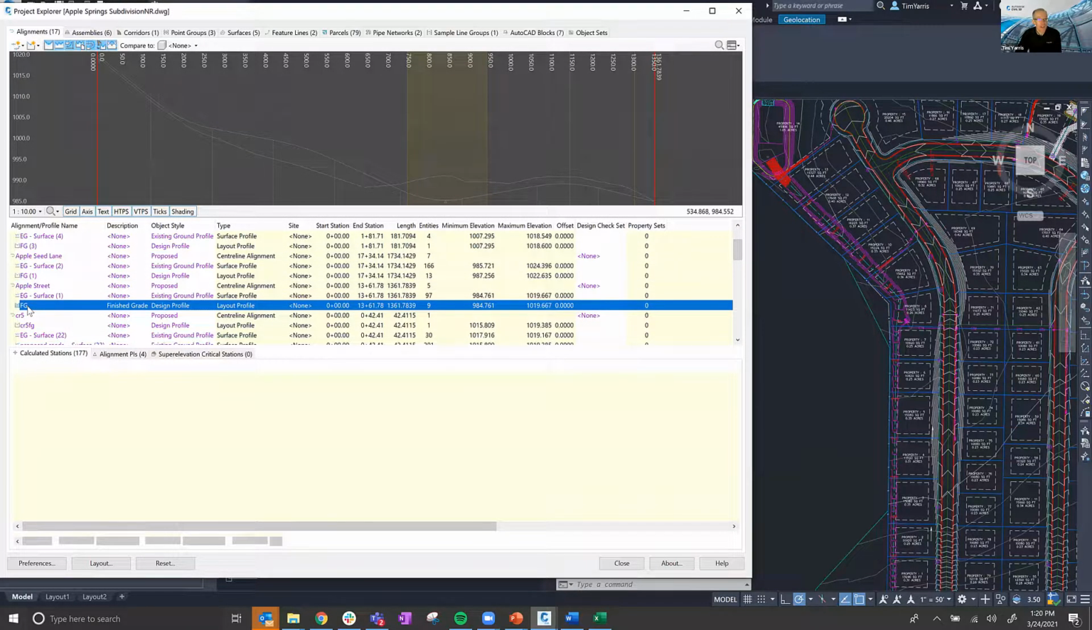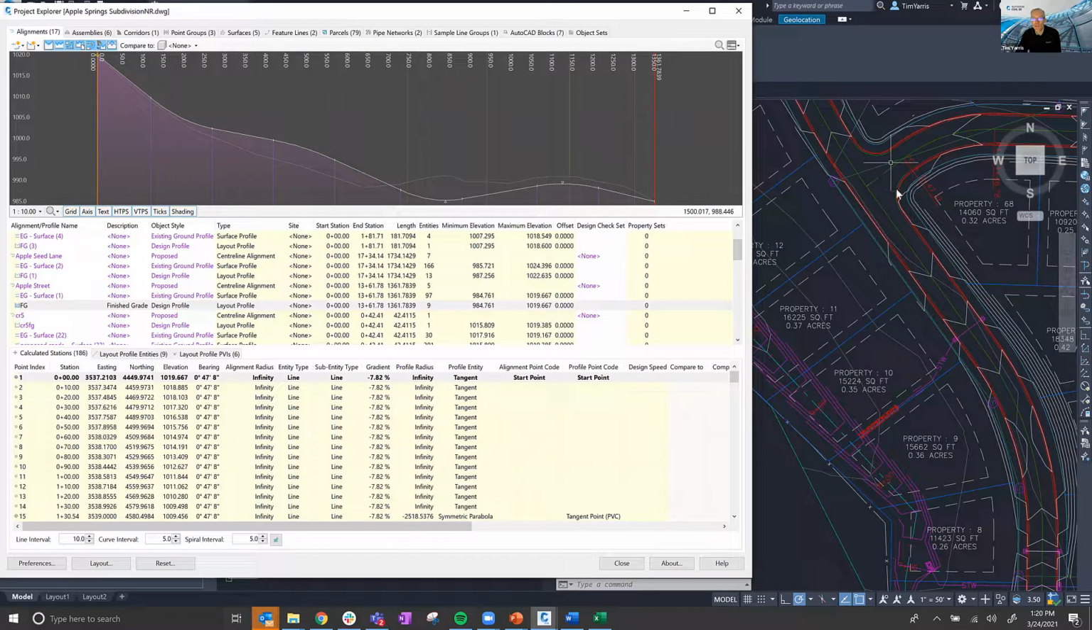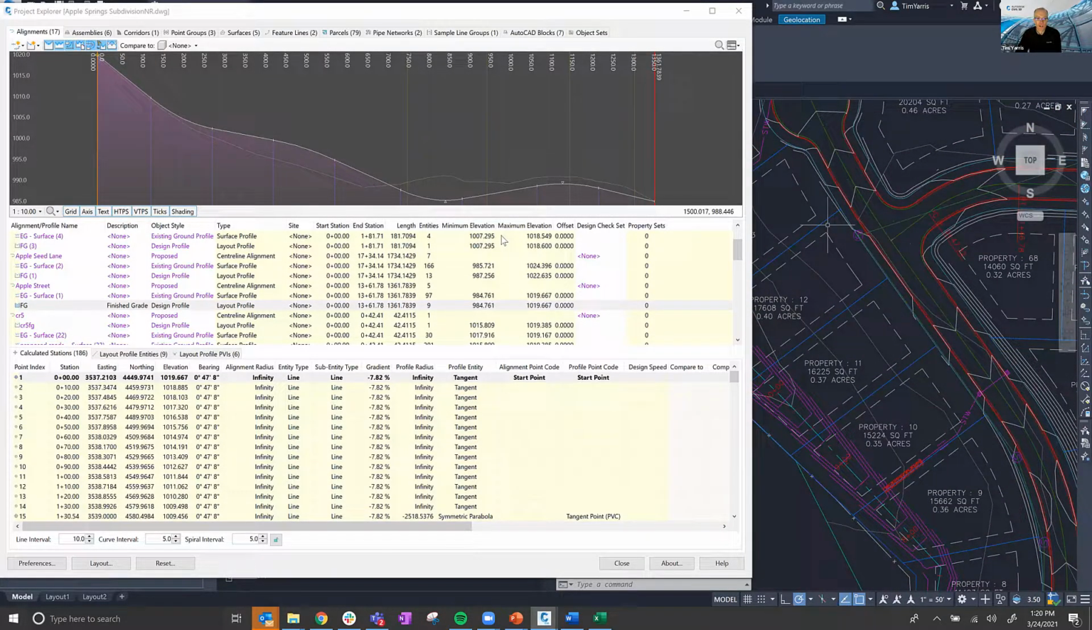Comparing objects. Let's say you wanted to validate that your elevations were tying in at this intersection for these two finished grade profiles. A couple of different ways you might do that in Civil 3D right now are to create two profiles for the two alignments and project one onto the other profile view to make sure they're lining up well.